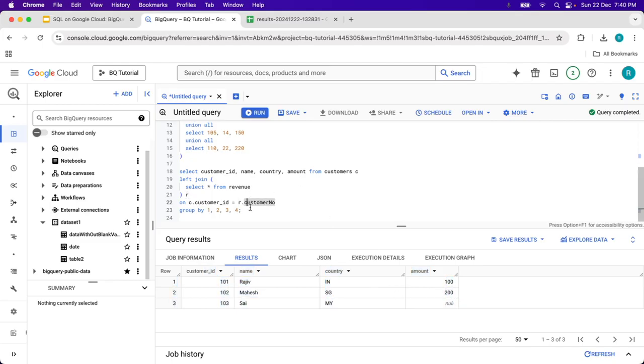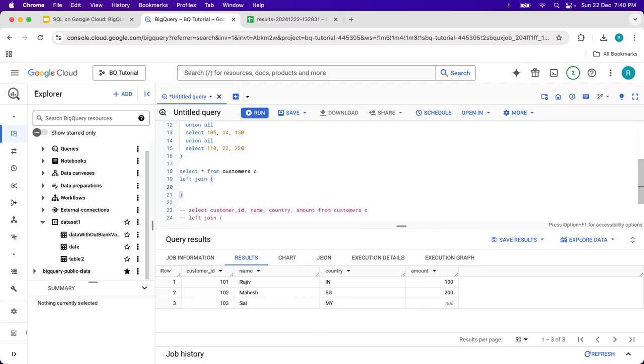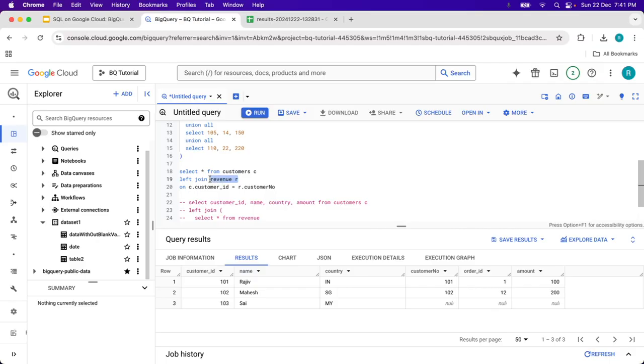Okay, sometimes what you can write over here, so instead of doing select star from revenue, you can also write something like this. I'm just commenting this one. Select star from customers, I'm calling it as a C, left join. I'm going to mention like revenue. See here, I'm not going to mention any select star or something in the revenue table. R on C dot customer ID is equal to R dot customer number. Okay, let's run this one. So this way also it works actually.